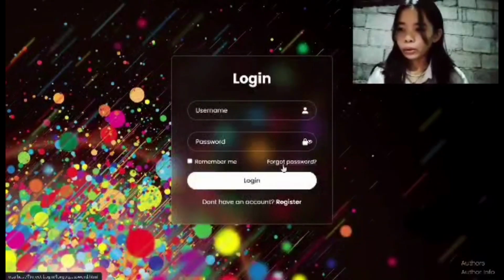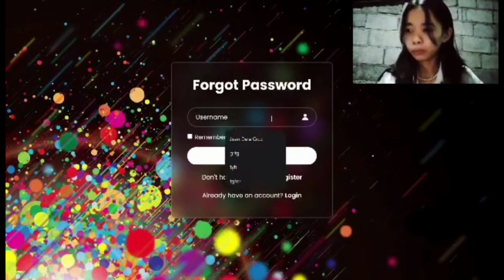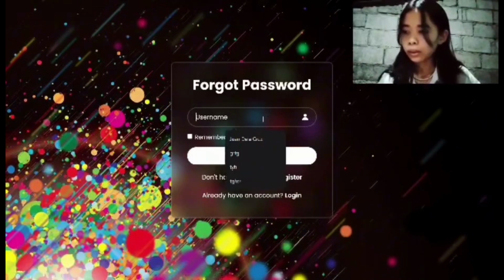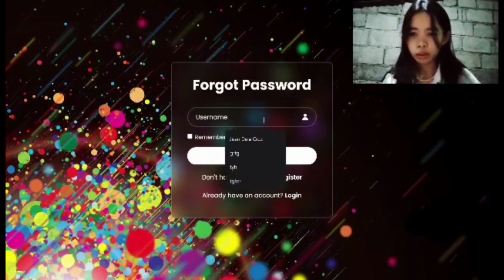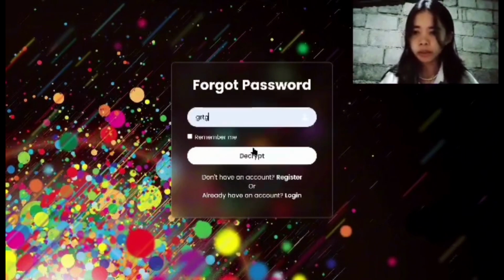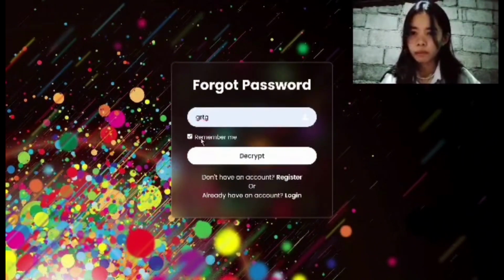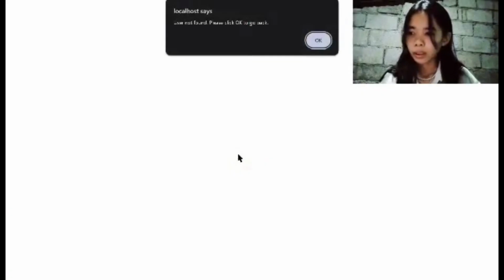Here we are going to try the forgot password feature. First, let's try to input a username that doesn't exist in the database. As you can see, it shows username not found. So it will redirect you again to the forgot password page.